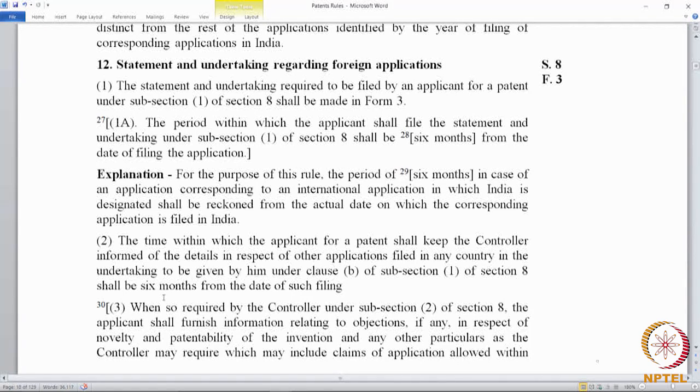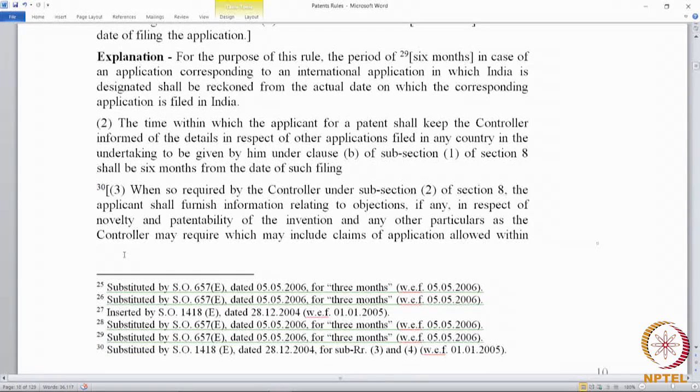Now, Rule 12.2 states that the time within which the applicant for a patent shall keep the controller informed in respect of other applications filed in any other country shall be 6 months from the date of such filing. So, the time within which the applicant shall keep the patent office informed. So, if there is an application filed in a jurisdiction, then within 6 months the information has to be communicated to the controller. And Rule 12.3 says that when so required by the controller under subsection 2 of section 8.